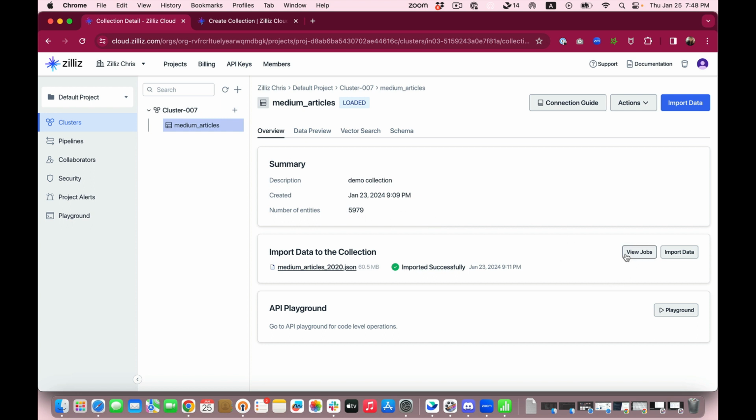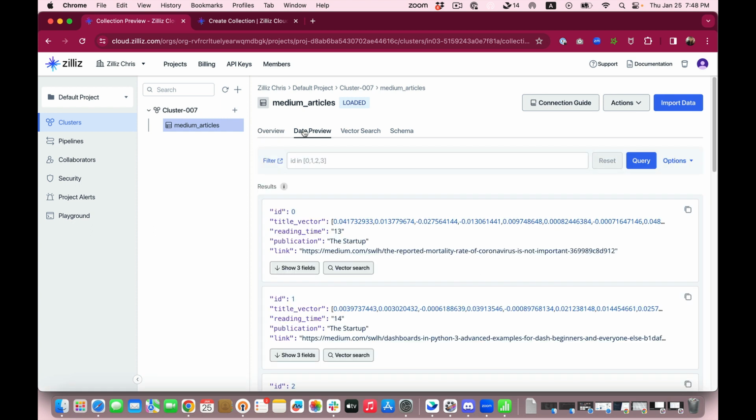And I can take a look at if there's any jobs, import more data, and I can also go back to that playground that we looked at earlier. I can also preview my data in here. And you can see here I have a couple of fields.